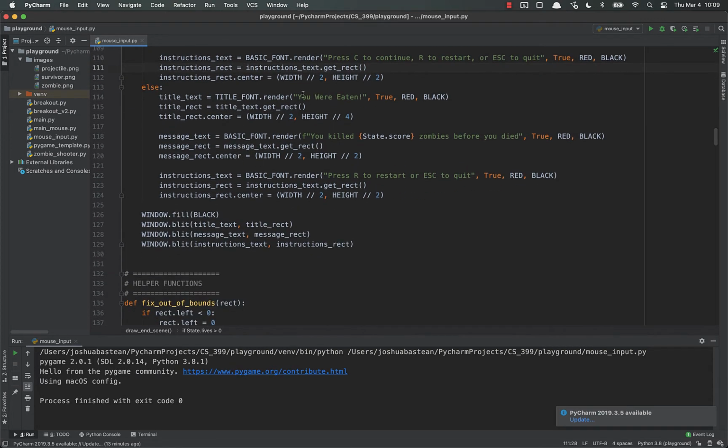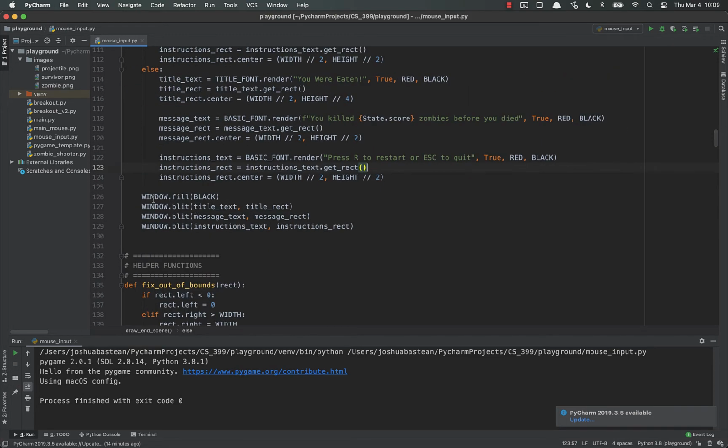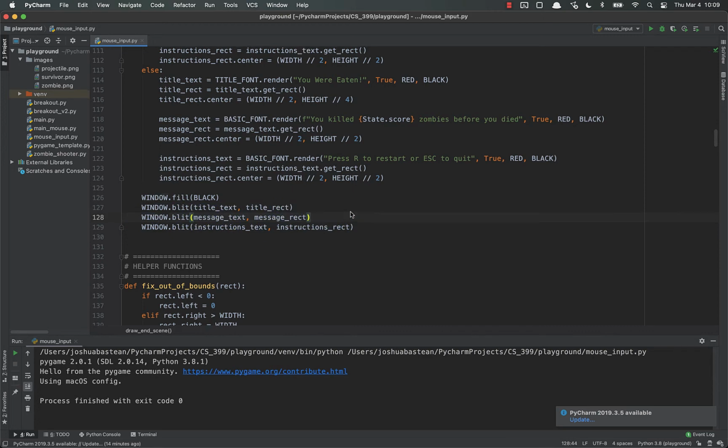Same thing if they died, but it says you were eaten, and again, you killed this many zombies before you died, but then they don't have the option to press C to continue. They can just restart or press escape to quit. And then after determining which one of those to draw, it actually draws them. It fills the screen with black to overwrite whatever's there, and then blits all 3 of those to the screen. Those are my scene functions.